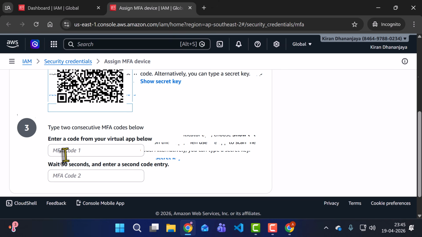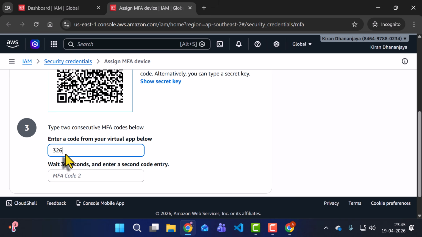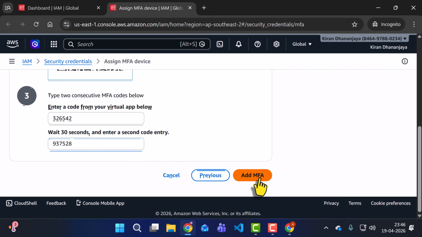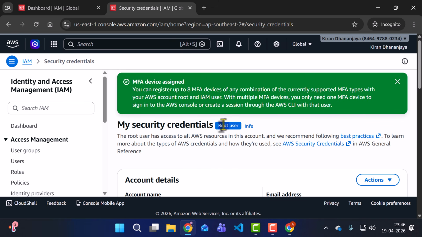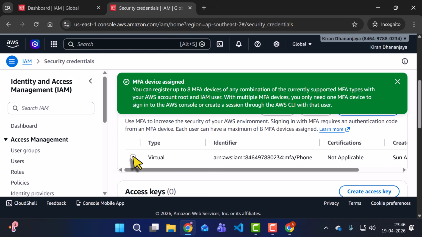Let me scroll down a little, and I'm going to type in the code which is showing up right now on my Authenticator app, which is 326542. And I'll wait for a few seconds, and it will show a new code, 937528, and click on Add MFA. Okay, done. Now your root account is protected by MFA.